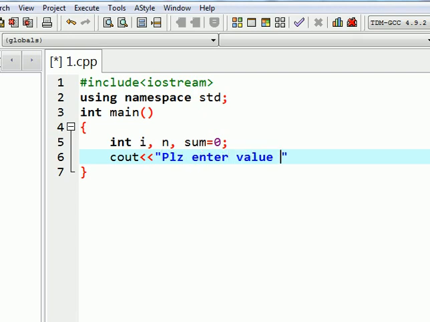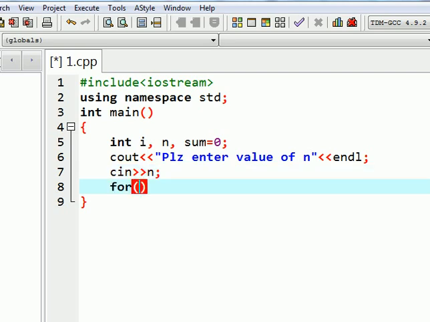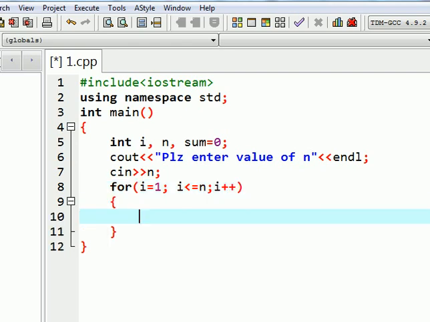Please enter value of n. Read value in n from user. Iterate for loop from 1 up to n. Its body of for loop.